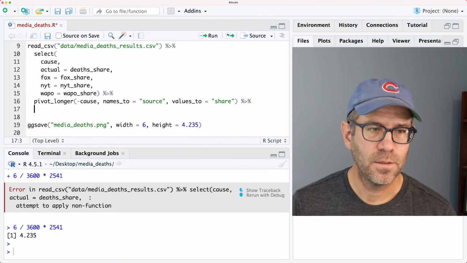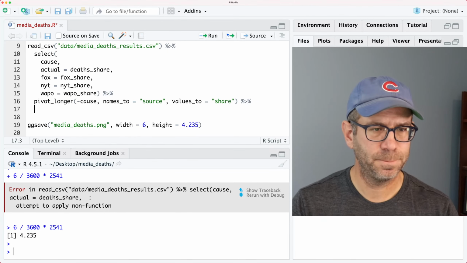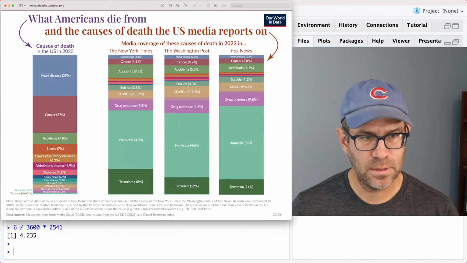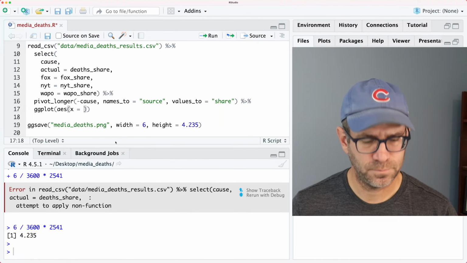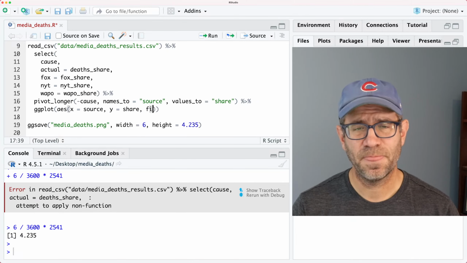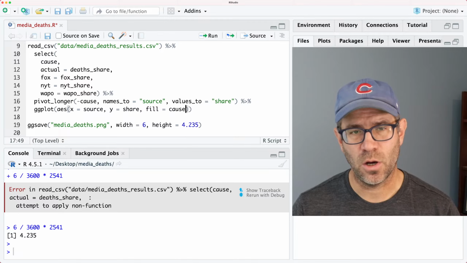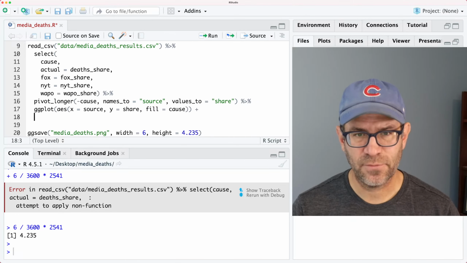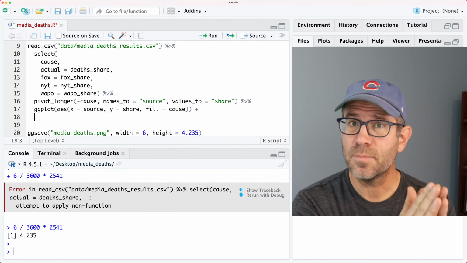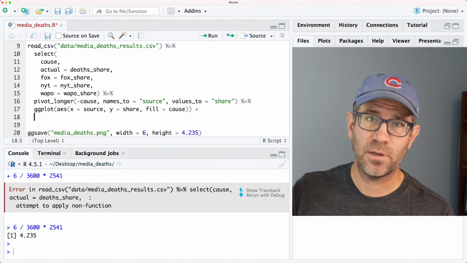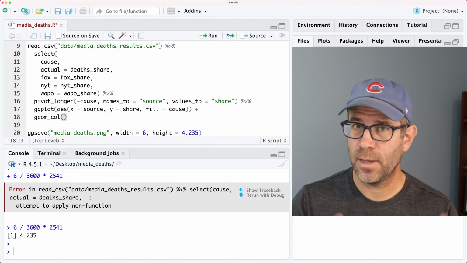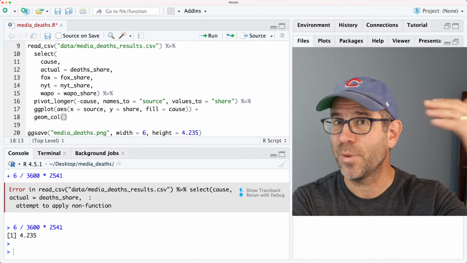Cool. All right. So we will go ahead and do ggplot, aes. On the x-axis, as we can see, we want the source. Got ahead of myself there. The y, we want the share. And the fill, we're going to have the cause. Again, this aesthetic function, aes, tells ggplot what column in our data we want to map to different aesthetics or elements of our plot. Then we can do geom_col to make a bar; by default, it will be a stacked bar plot.